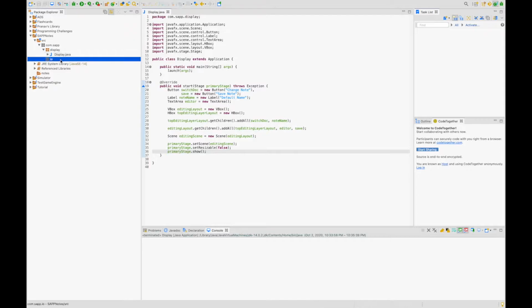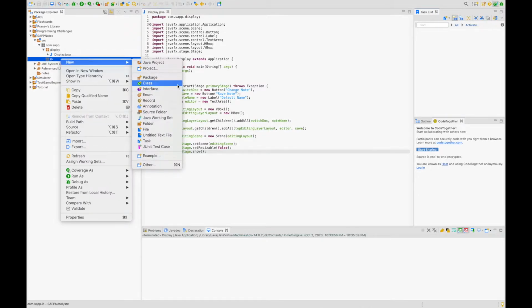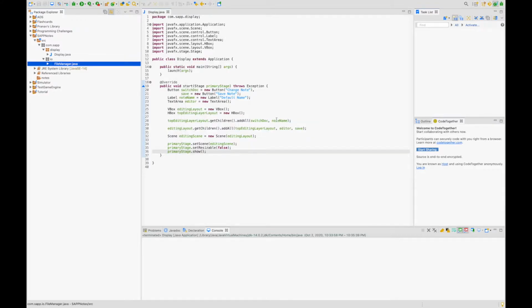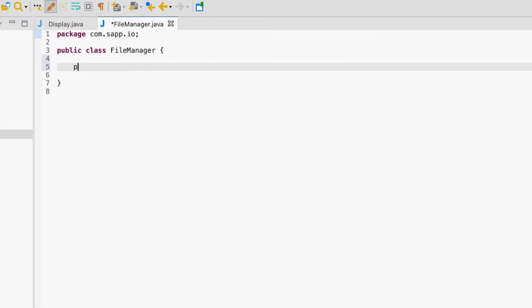In the IO class, I'm going to go ahead and make a class called FileManager. This is just a custom class that we're going to make that'll contain a bunch of static methods. So the first one we're going to make is the public static String getFileText. Sure. And then we'll take in a path.